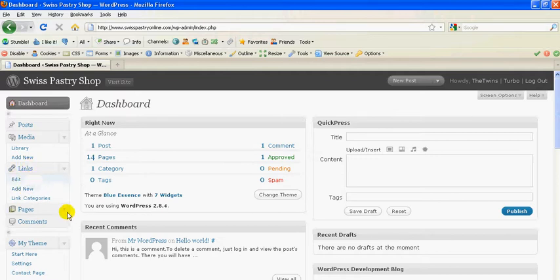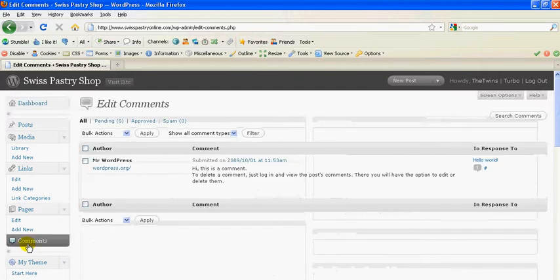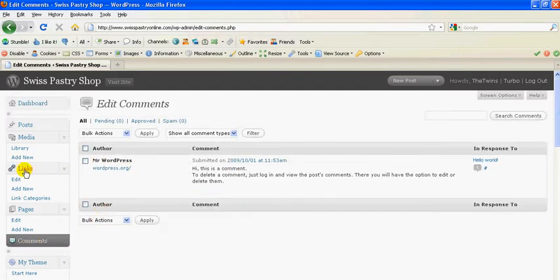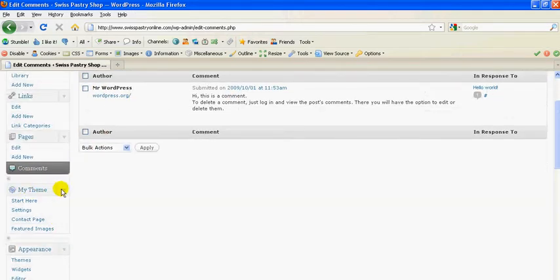You really don't need to do anything with the links here. The pages, I'm going to show you in another tutorial how to make those, so come back later for a separate tutorial on that. You don't have to do anything with the comments, because that again is tied to a blog, so there's nothing you need to do with that.